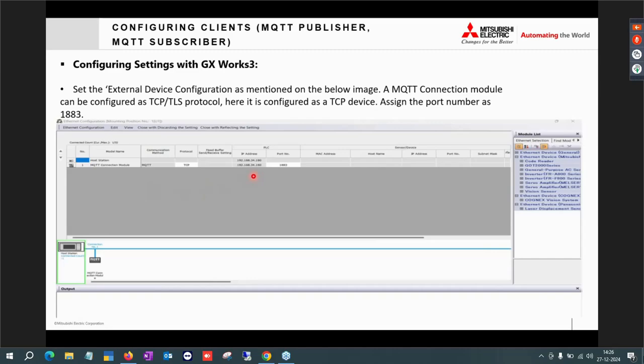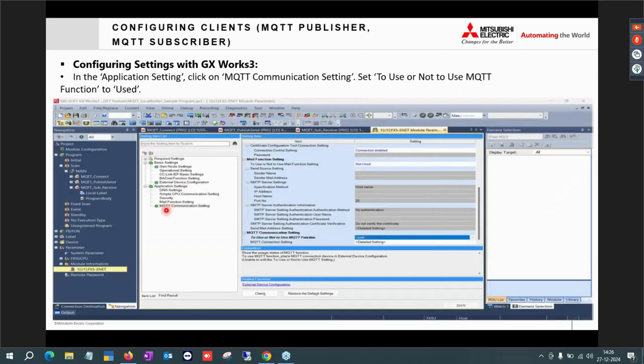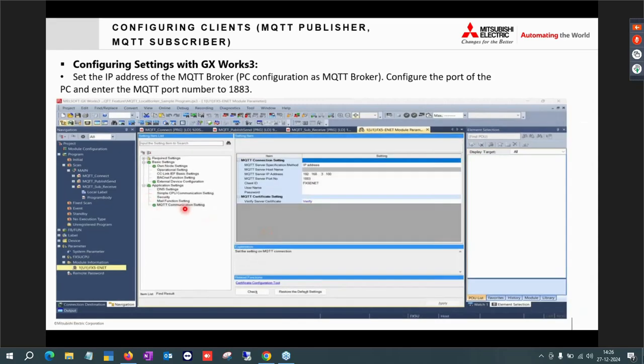For MQTT communication, we are going to use that software. Same thing, we have to set it there also. After setting this, you should go to application setting, then click the MQTT communication settings. Here in the MQTT communication settings, you have to set the IP address.